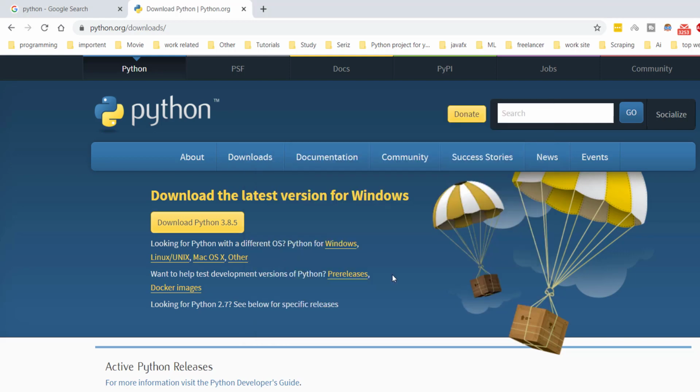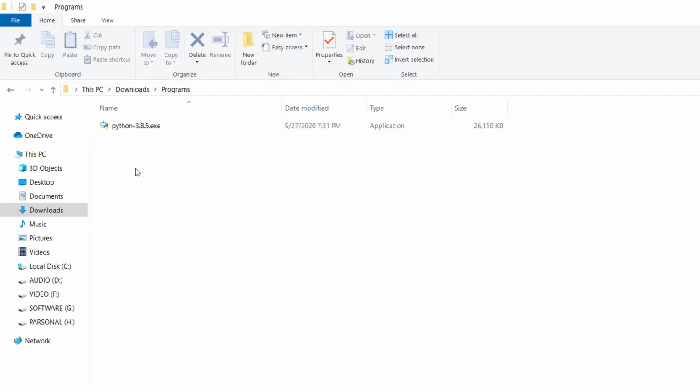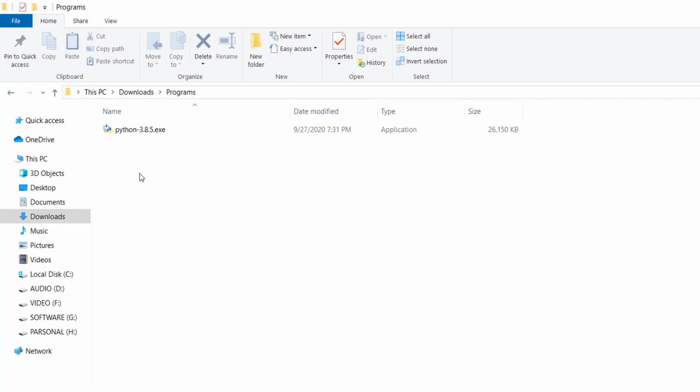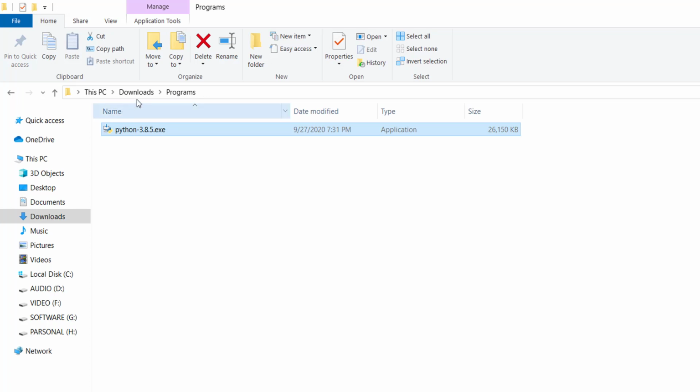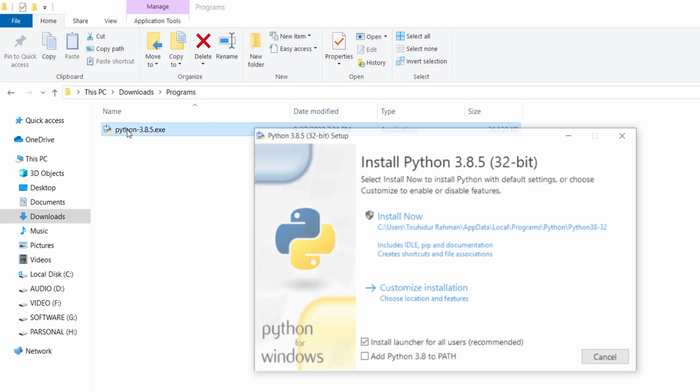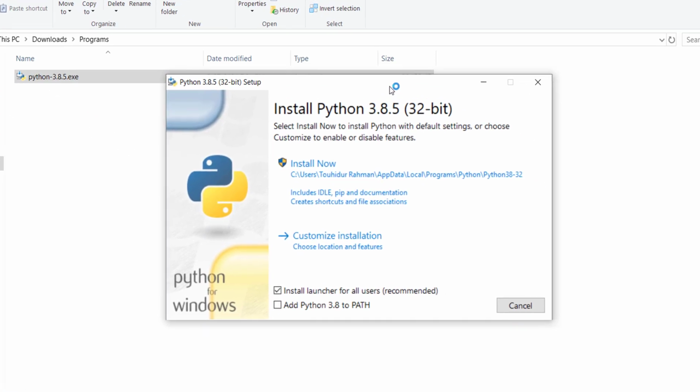After finishing the download, you have to navigate to the folder which has this file. As you can see, after downloading the file, I have Python 3.8.5 in my program folder, because I'm using IDM, so by default the downloaded file arrives in this folder. When the download is finished, you have the Python file in the computer. You just need to open this file, double click on it, and after that you will have a window like this.